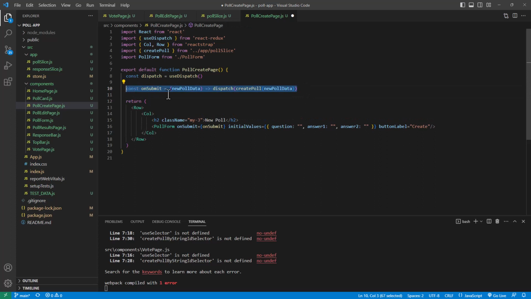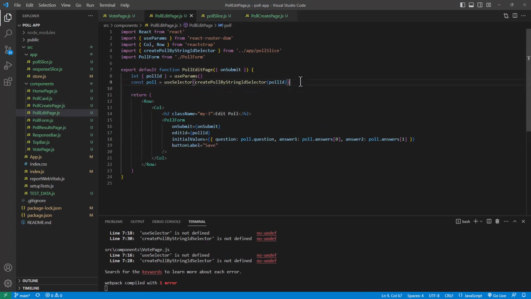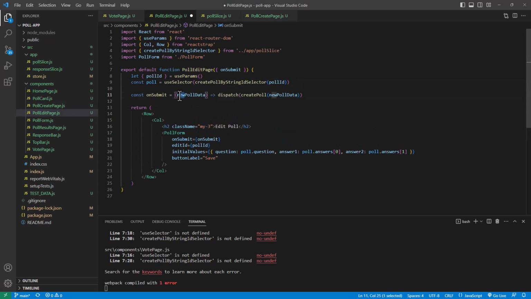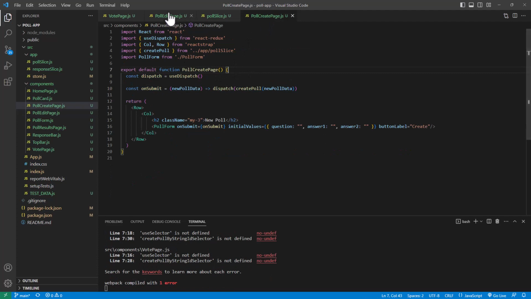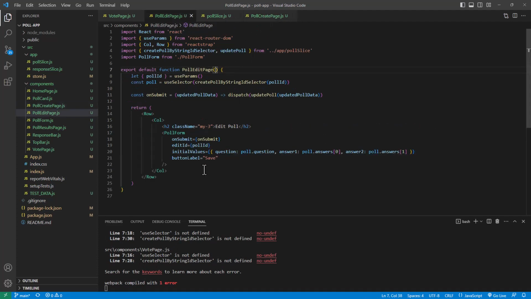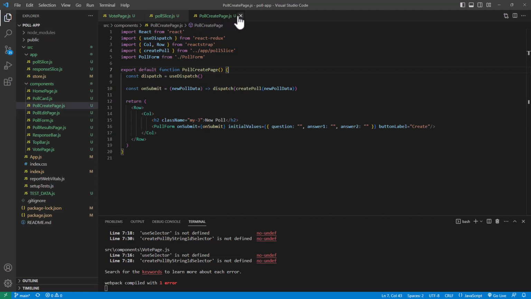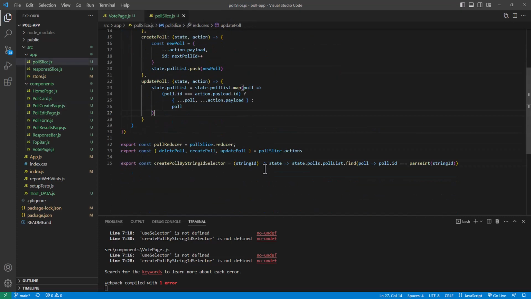And very similarly, on the edit page, the on submit is going to be the updated poll data now. And it's going to dispatch update poll with the updated poll data. Let's just import update poll. There we go. Okay, and then this submit will be this on submit, so we no longer need those props. That one no longer needs those props. These got cleaned up a lot. They're much tidier. Okay, that's just for funsies. Yeah, we'll just put that all in line. I don't know. Is that crazy?